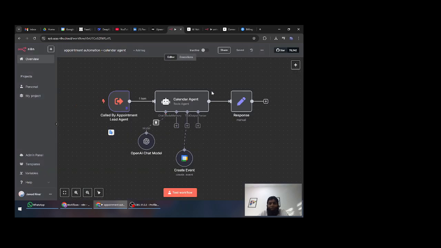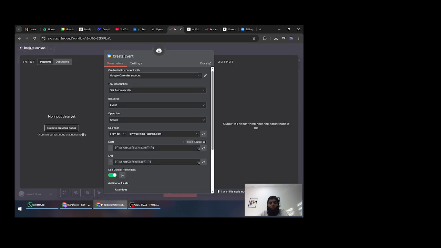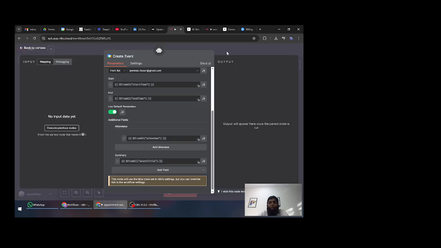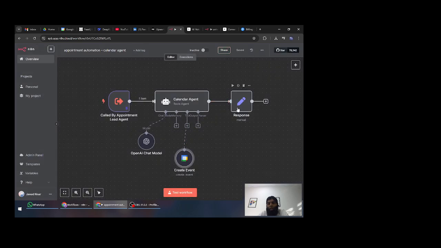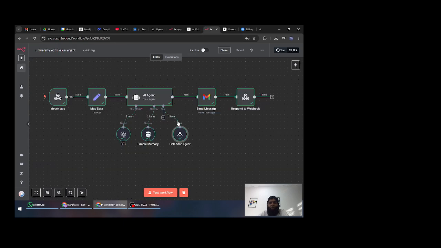This is the calendar agent. So it is being called by the parent workflow. The calendar agent is again very simple, ChatGPT is configured with it, and the Google Create event is appended to it. So it takes the different information and books the appointment accordingly, and then sends back the response to the parent agent. So this is the parent agent, I mean the university admin agent. And then finally, as soon as the appointment is done, it sends the email as well as the calendar. The event is shown on the calendar. And then this is the final thing, respond to the webhook.